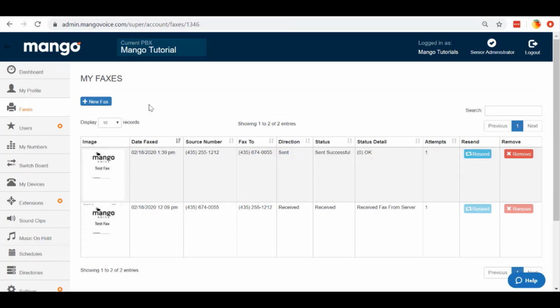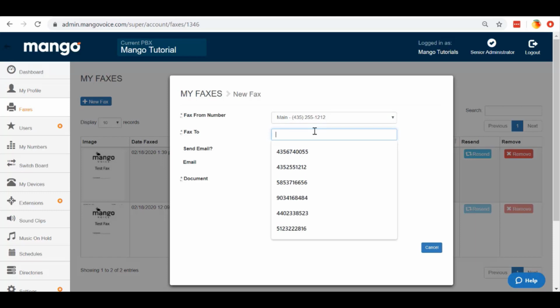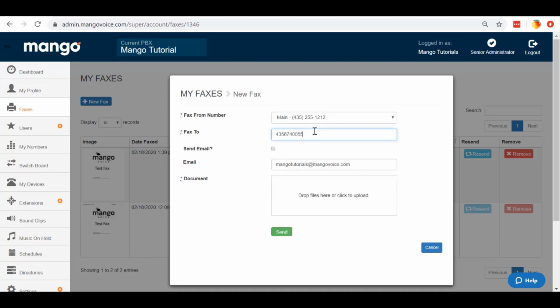Now, to send a fax, you're going to click on this new fax button, and that's going to open up our window right here. Your fax number is going to automatically default to this right here. If you have multiple numbers and you need to pick the correct one, you can click the drop-down menu to select from all of the numbers on the account. I only have the one number, so that's not something I have to worry about. Then I need to type in the number that we're faxing to. I'm going to go ahead and type in a fax number.